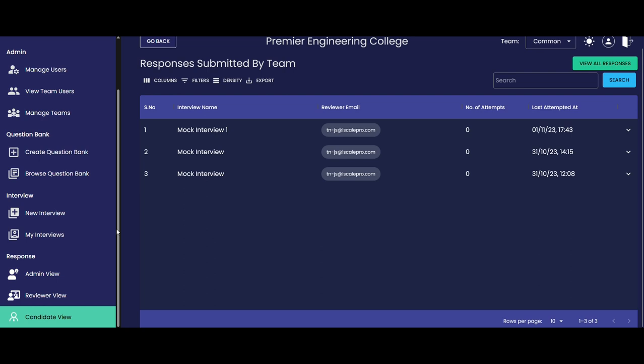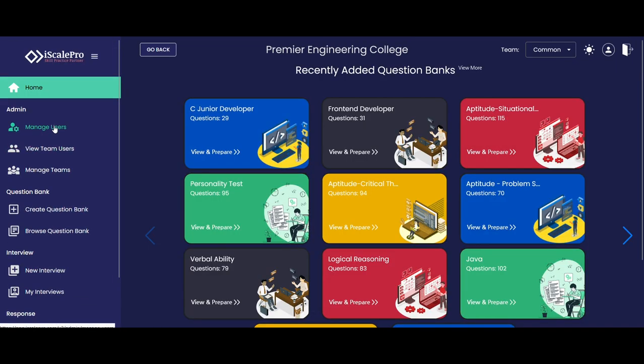Let us quickly see the admin features. iScalePro has multiple roles and permissions. Example, Super Admin, Admin, Team Admin, User, and question bank editors at the team level and institution level.